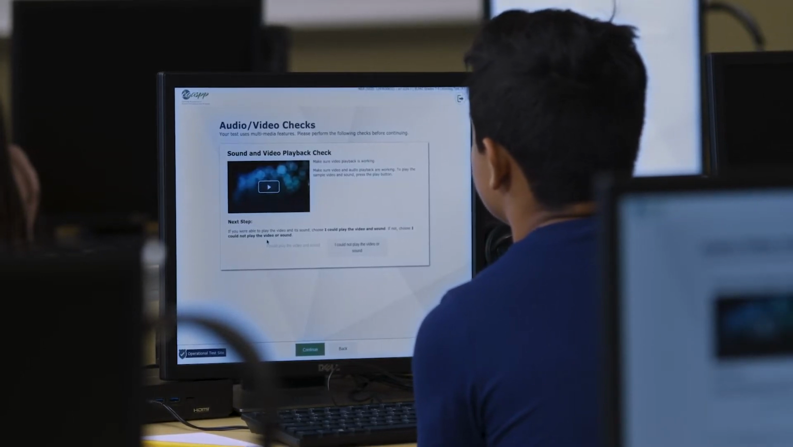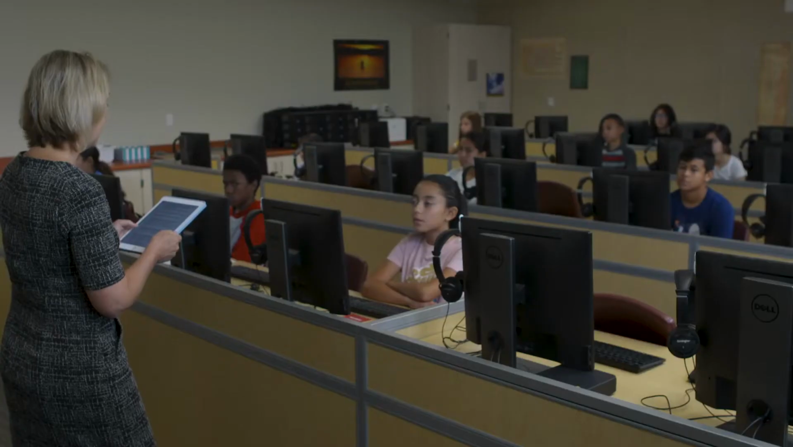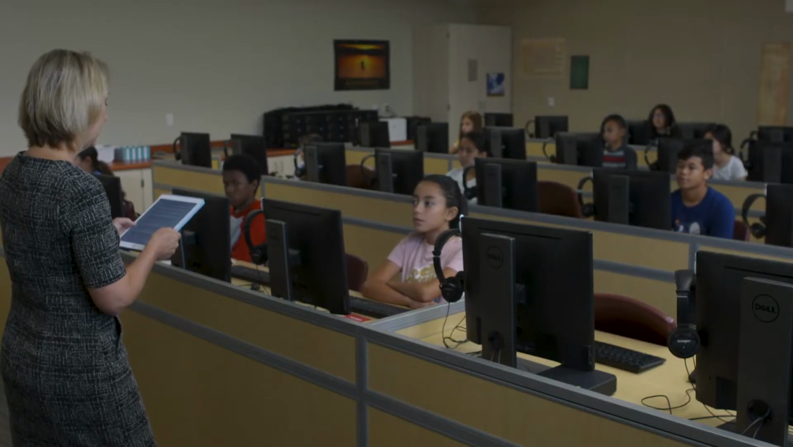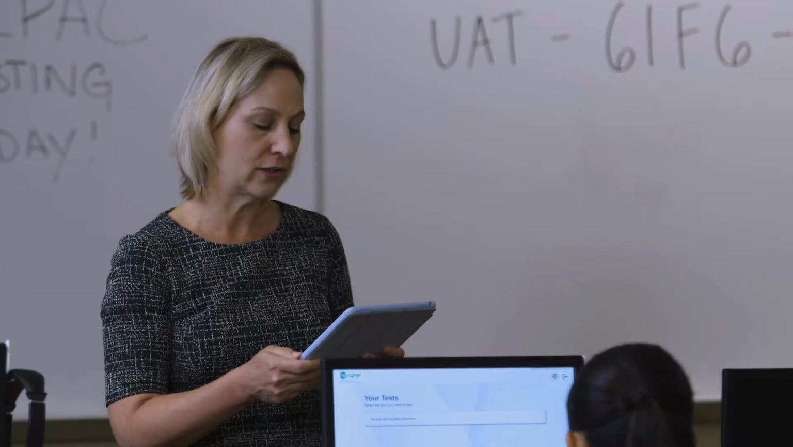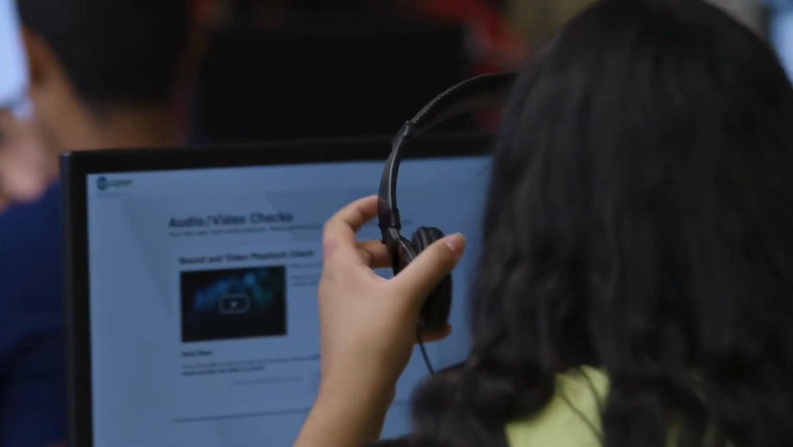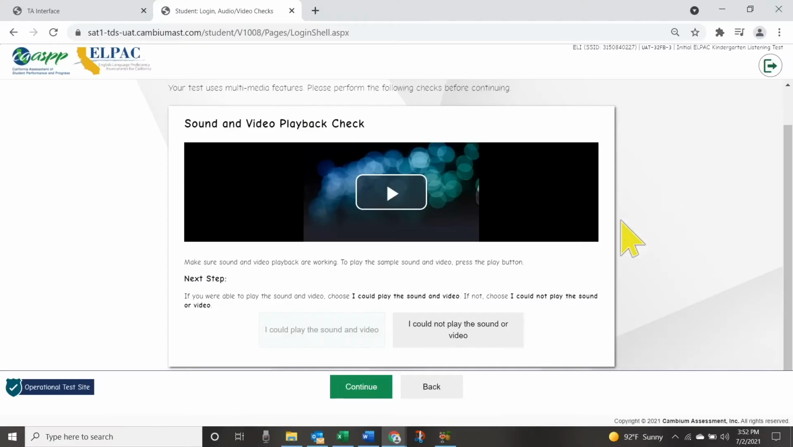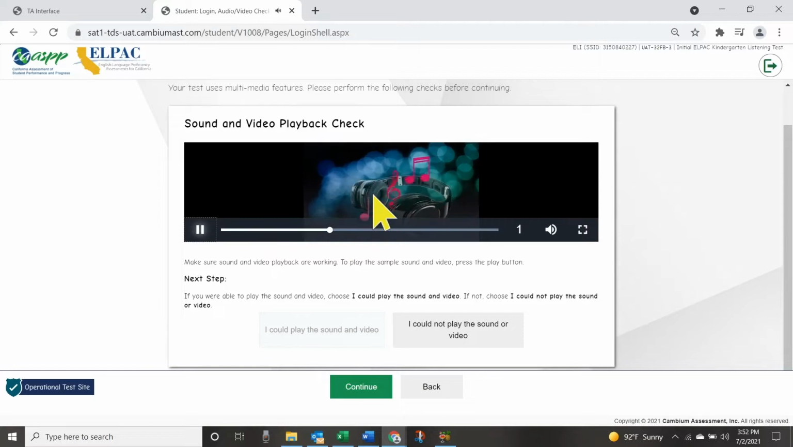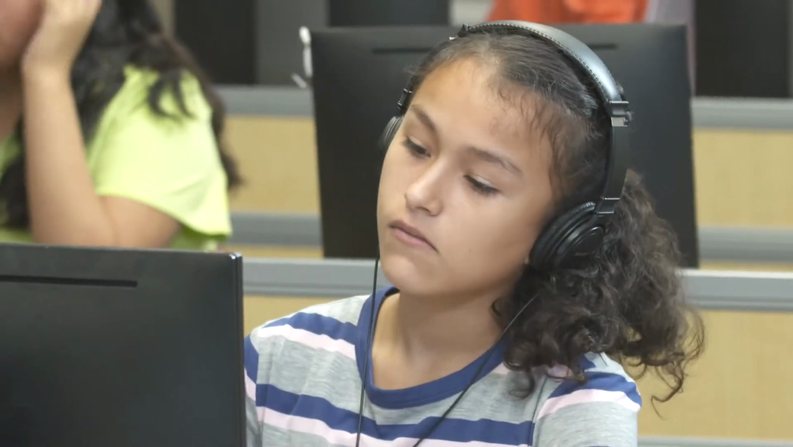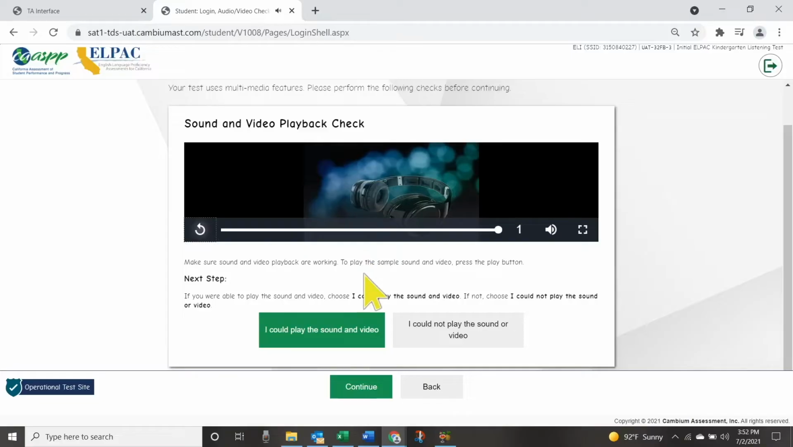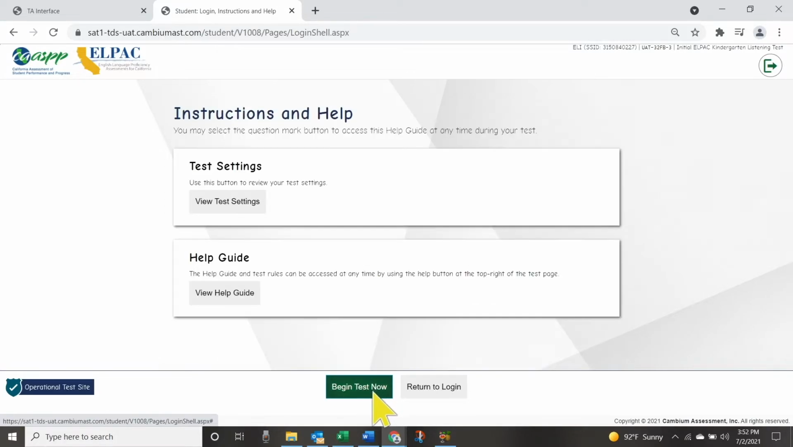Next, you should see a screen that prompts you to check that the sound and video on your computer are working. Put on your headsets and select the triangle play button. If you can hear the music and see the moving musical notes, select the green I could play the video and sound button. Then select Continue and wait for more instructions.